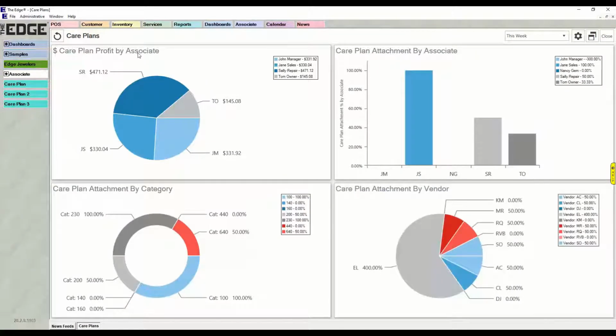We have dollar of care plan profit by associate. So how much each associate has brought in care plans. So Sally has brought the most. Jim and her both sold 3, but Sally's were more expensive. Care plan attachment by associate. So Jane, every item she sold, she had a care plan on it. When we get down to Tom, 33% of his had care plans on it.